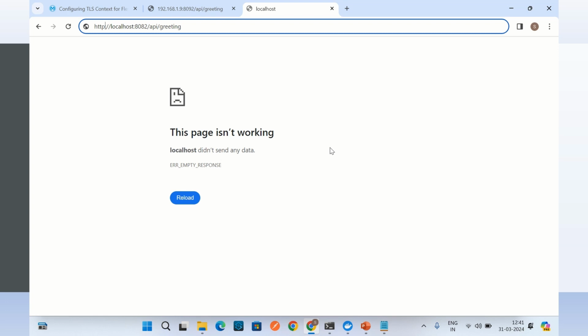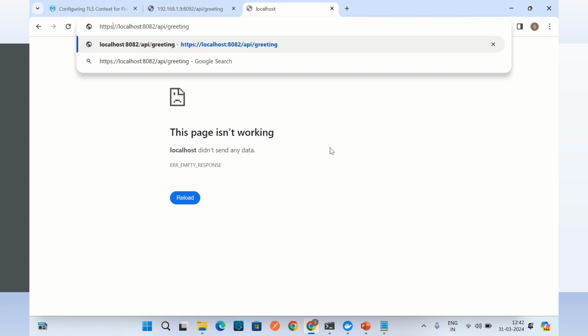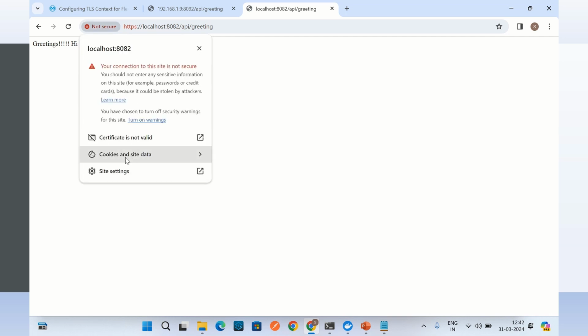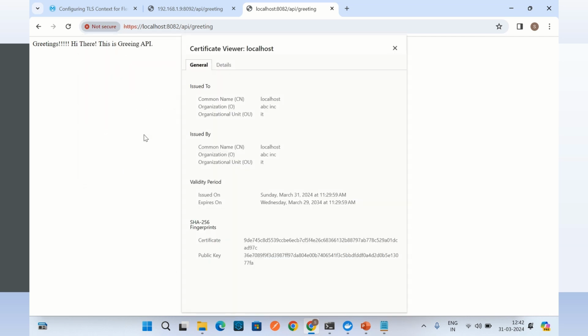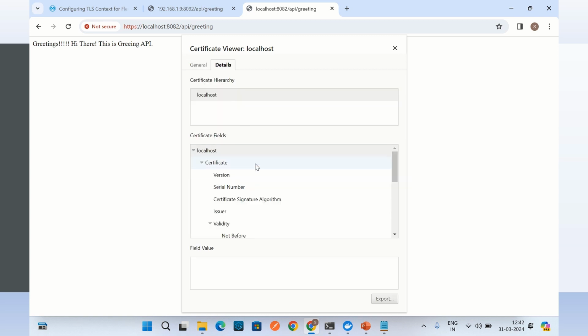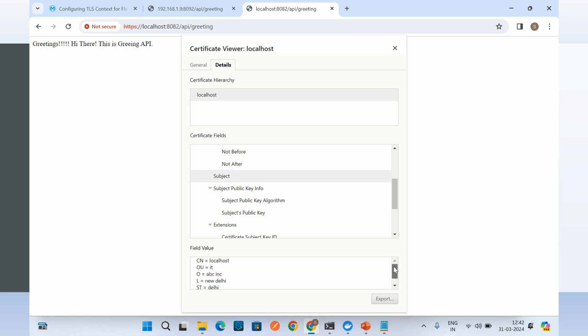So I will change the protocol from HTTP to HTTPS, hit enter, and here we are able to access the API. We are getting the response. We can observe the certificate. So here is the detail of certificate. We can check the subject. So this is the subject, localhost, organization unit, state and country.